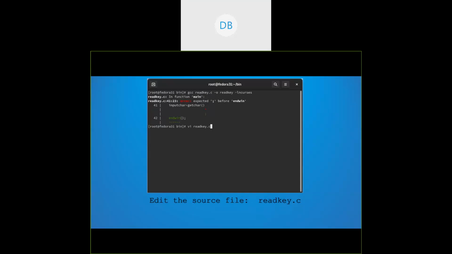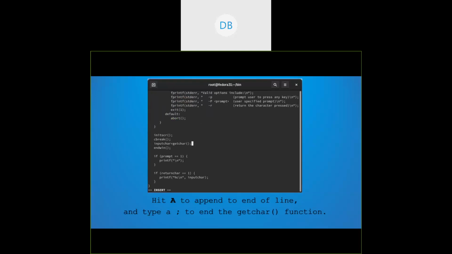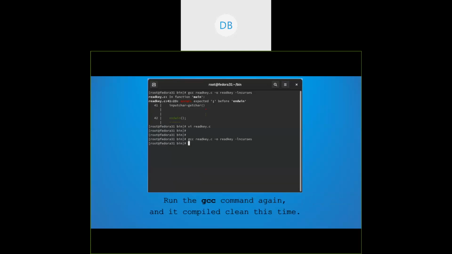So I VI readkey.c. I get into the file and I hit 41 Shift G and I jump to line 41, and sure enough, there's not a semicolon at the end of that line. I hit Shift A to append to the end of line, hit the semicolon to end the getchar function and to end that statement. I hit Escape followed by colon WQ. I write and quit the file, and then I recall my last command and my file compiles cleanly.